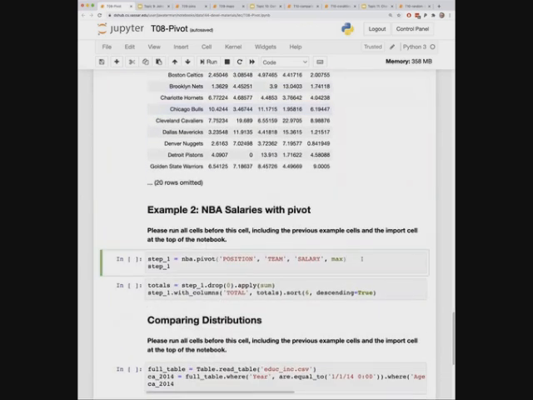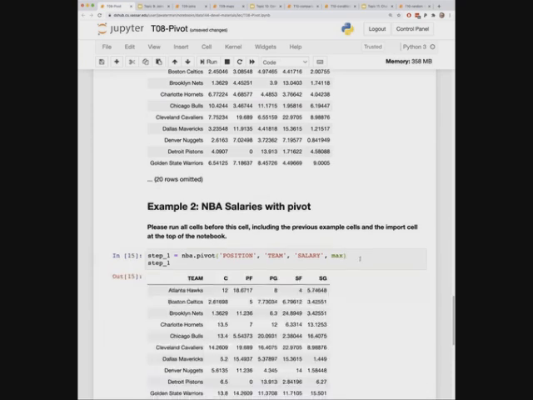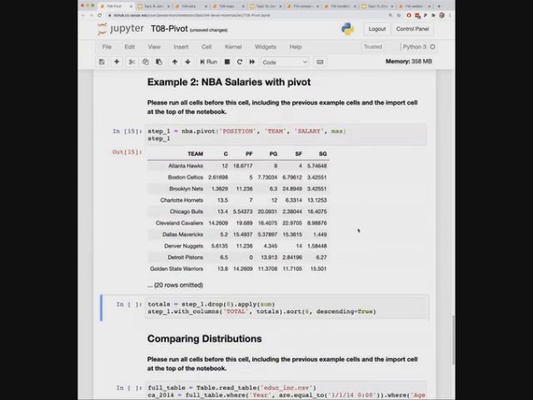And so now that we can do that, we can really do any type of analysis that we want. For example, here we're collecting the maximum salary for each position. And once we have that table, each row is going to be a team, and this is going to be a collection of their highest paid salary.